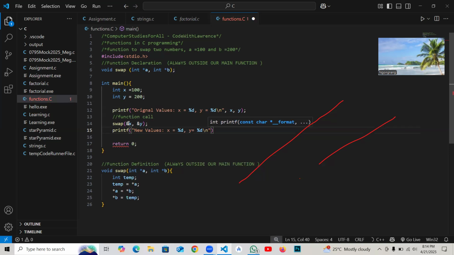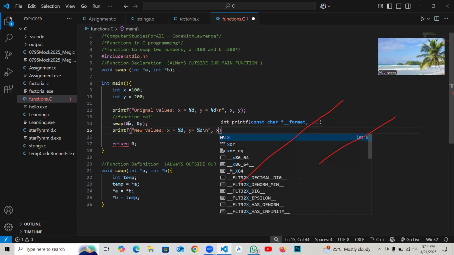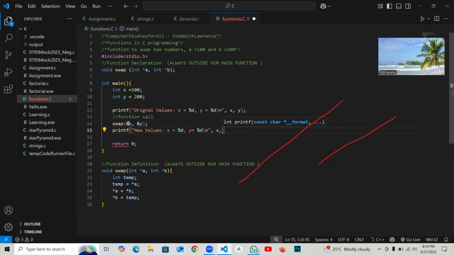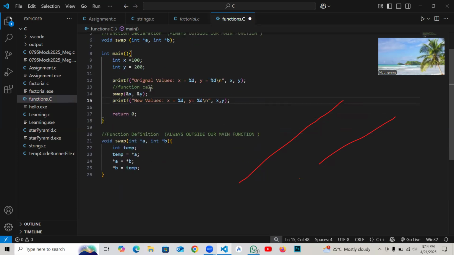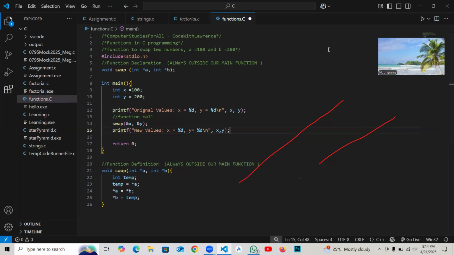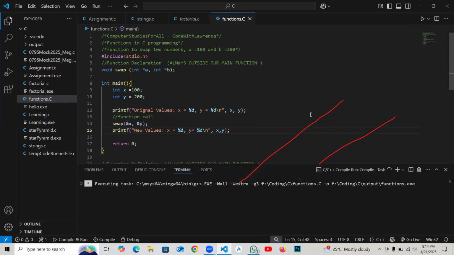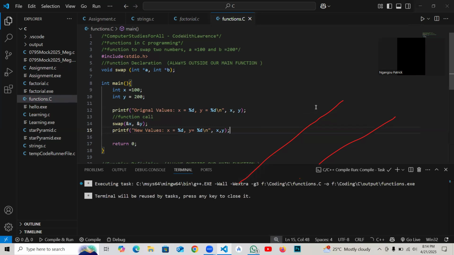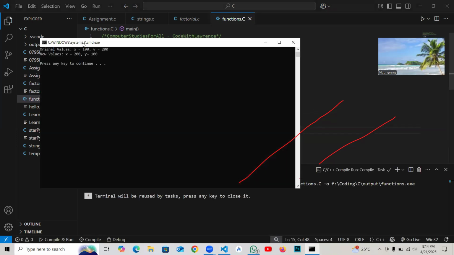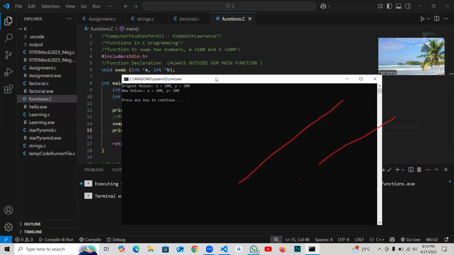Okay. Now I just call X and Y again. So this is all about the function, and we have to run it now and see what will happen. So let me run. If there are some errors, we'll correct. If there are no errors, it will run. So there's no error, and then our program has run, our function has run.